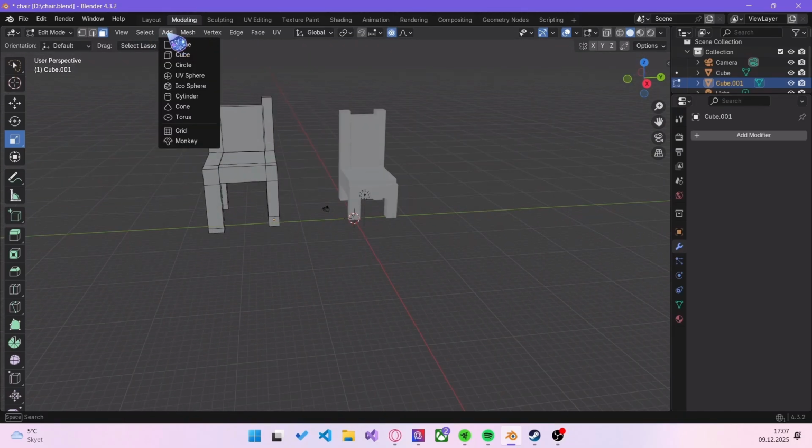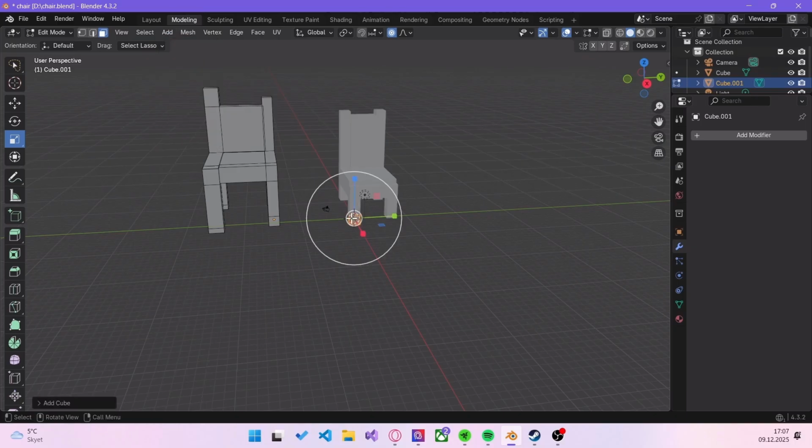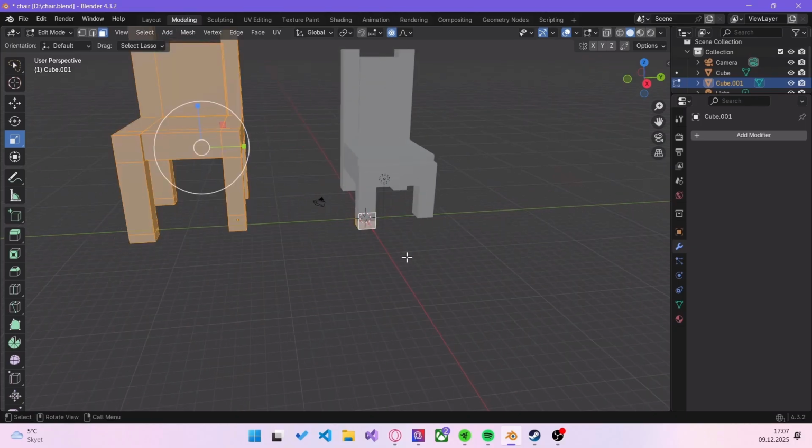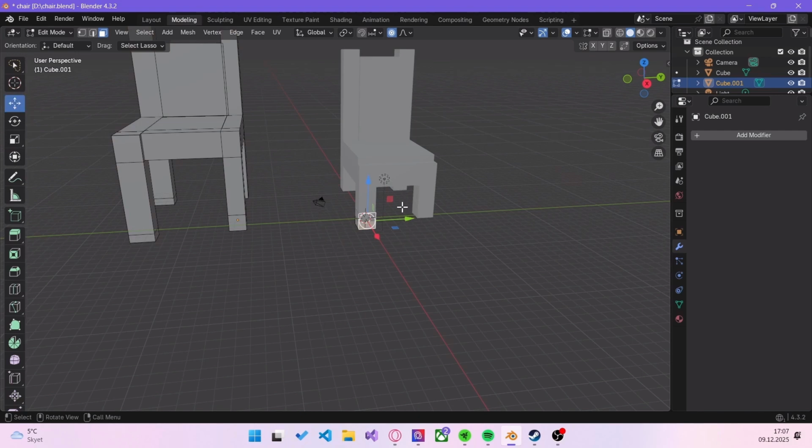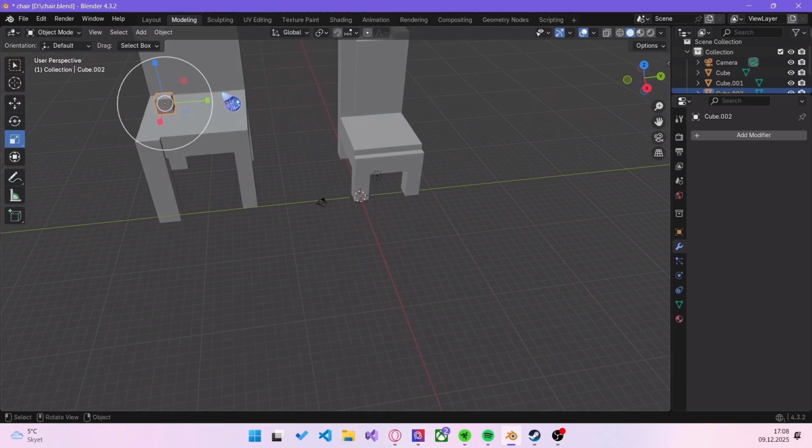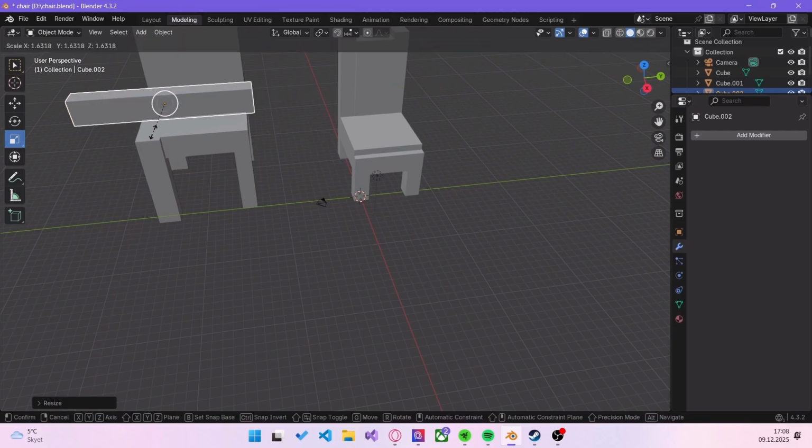To add the cushion, hit add and then a cube, and then just hit G to move it to where we want it. Make sure to press tab and go back to object mode before you do this. Once you have your object where you want it, hit S or select the scaling tool to scale it to the size you want it so that it fits the chair.